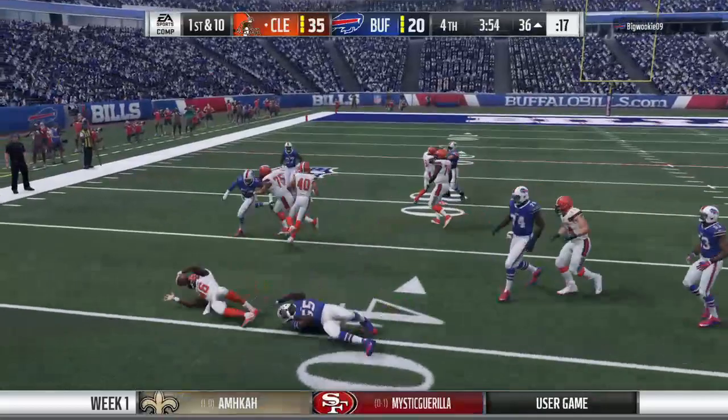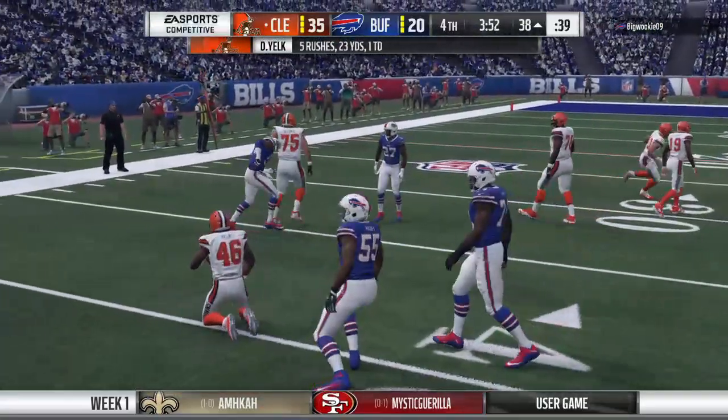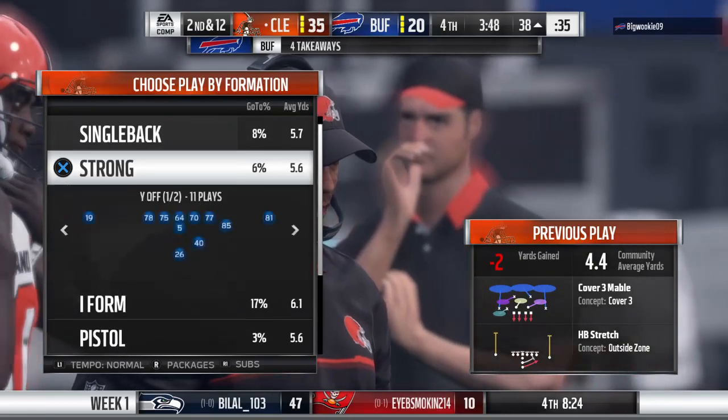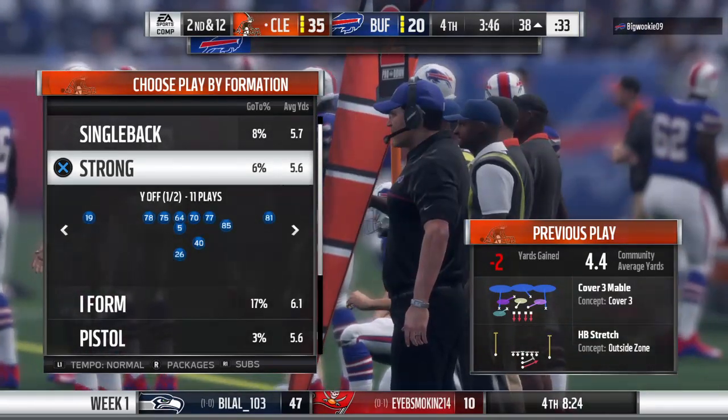Now a handoff as they run left side. And this play will be blown up. He'll lose yardage back at the 38. It's a loss of 2 there, bringing up second down.